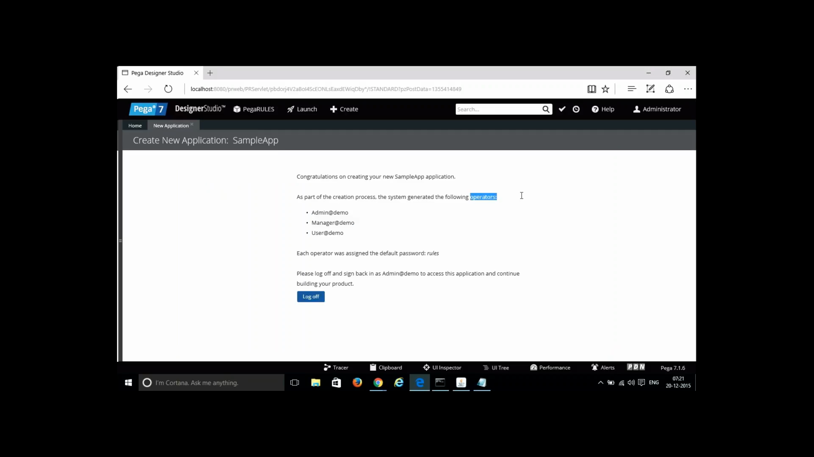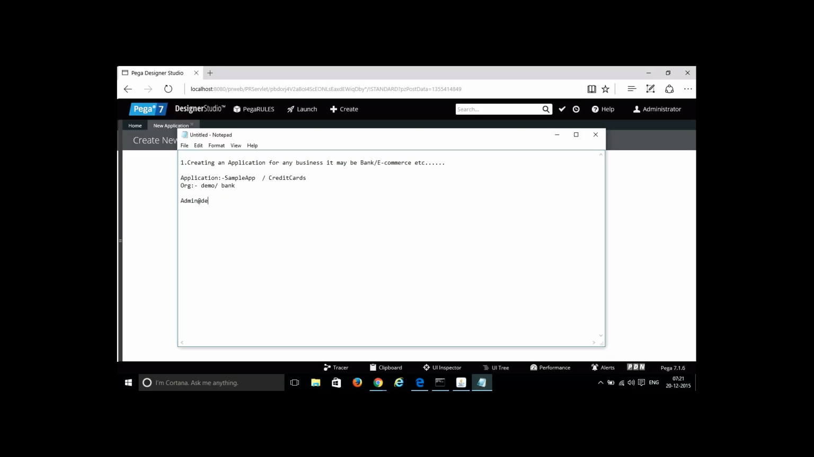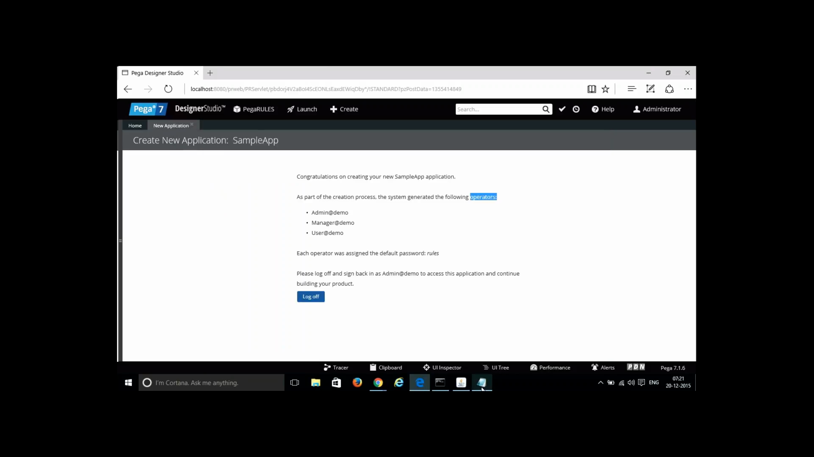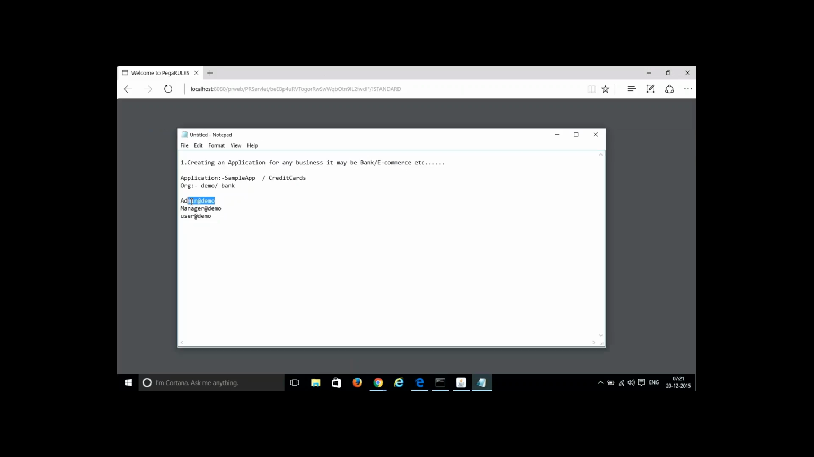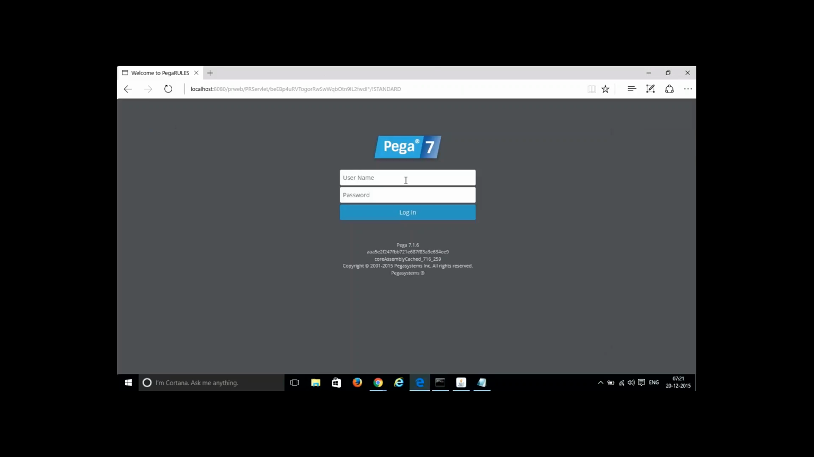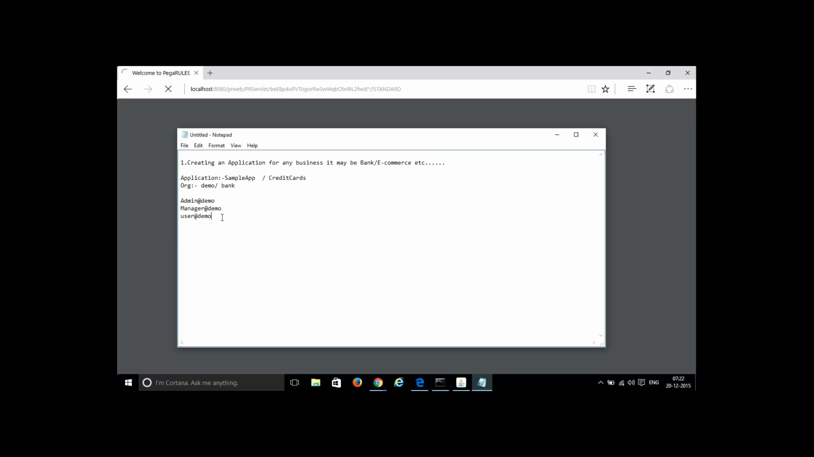Okay, so it has generated an application with admin@demo, manager@demo, user@demo. So now what I do is I will log off. Now we will use this operator, admin@demo. Password by default is rules. In that generated one, it has shown it.